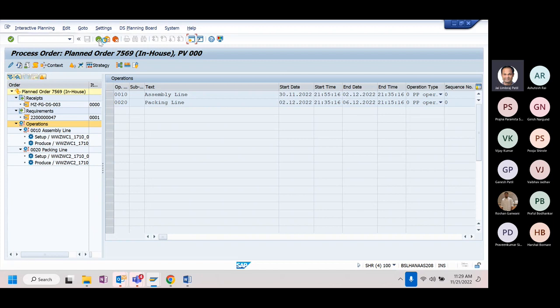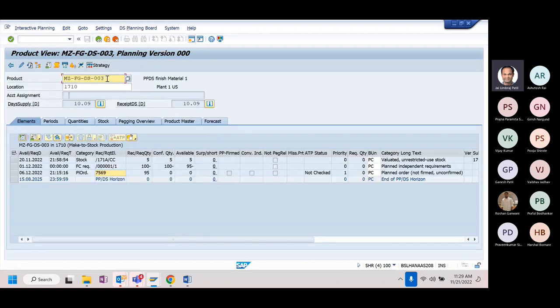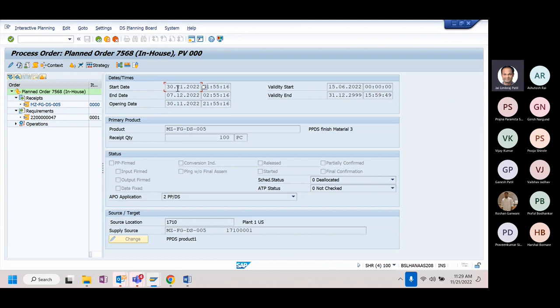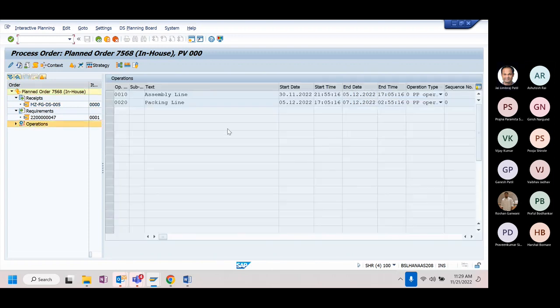Now look at the other FG. This was 003. Now go to 005. This is the planned order. This planned order is also from the 30th to the 7th. Instead of the 6th, it is ending on the 7th. And look at the operations. Same operation: the 30th to the 5th is the first operation, 10, and then the 5th to the 7th. Which means the 30th, 1st and 2nd are the 3 days when my WC1 is loaded by the operations of these 2 planned orders.